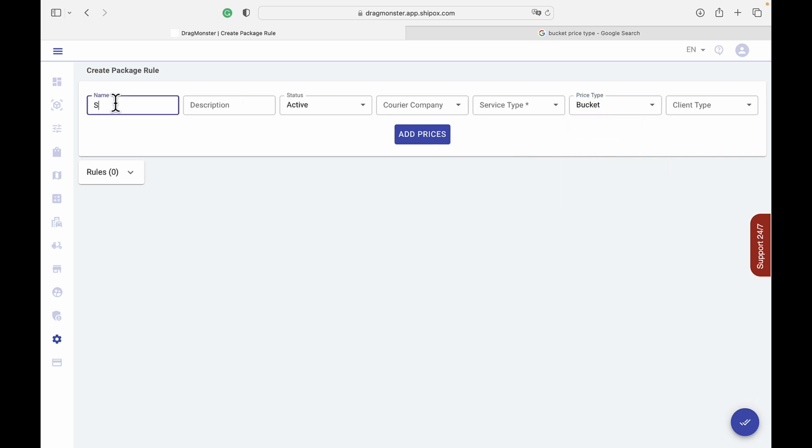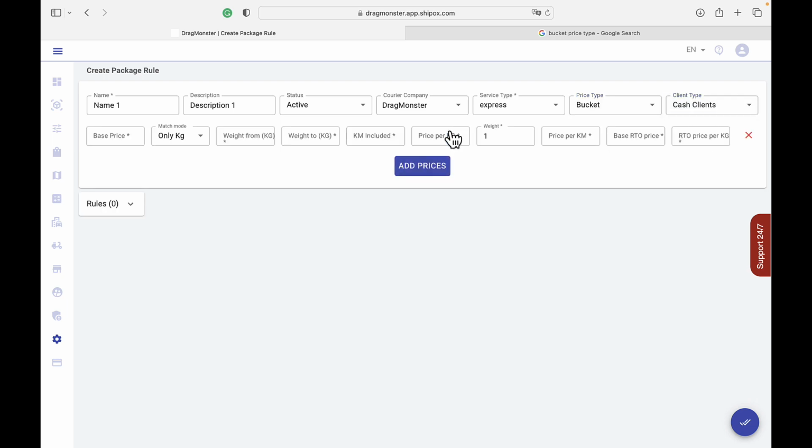Another price type that we'll be reviewing is the bucket price type. Fill in the fields: name, description, set status to active, select a courier company, select a service type, express or express delivery, depending on what you have in the drop-down menu. So set price type to bucket and select a client type. In this case, it will be cash clients again, and press the add prices button.